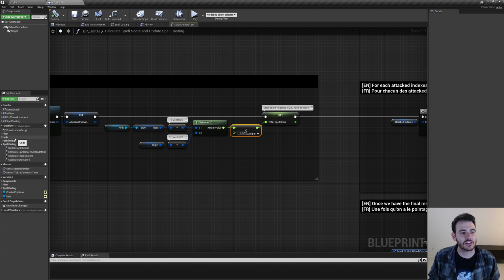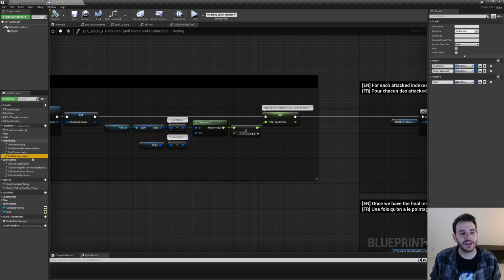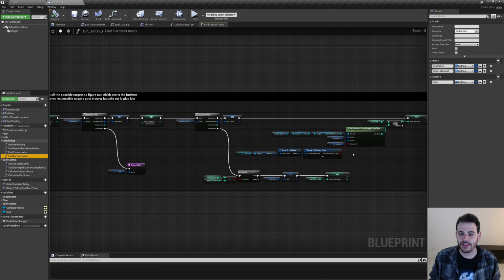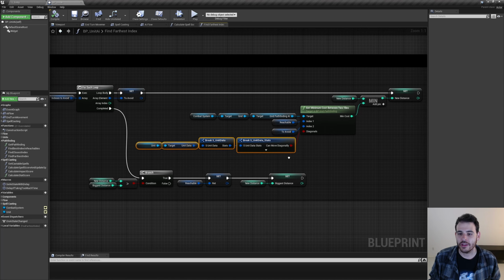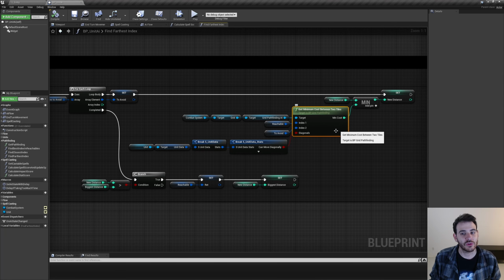The other one is for the pathfinding when we are trying to find which tile is the best at the end of the turn. So I'm gonna go in my pathfinding and inside the find farthest index right here. I think that right there we are using the diagonal if we want to use a diagonal or not in this get minimum cost between two tiles. But I actually realized that using the diagonals in this calculation right here doesn't give me the right result. Actually not the result that I want.